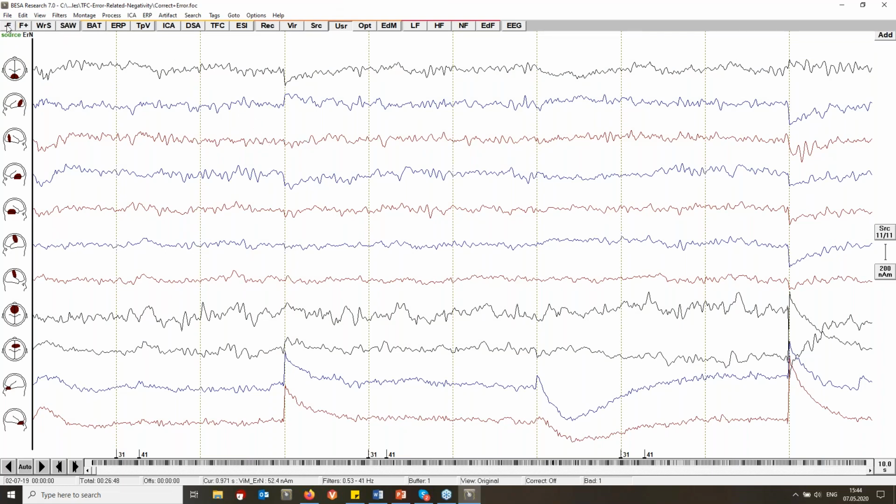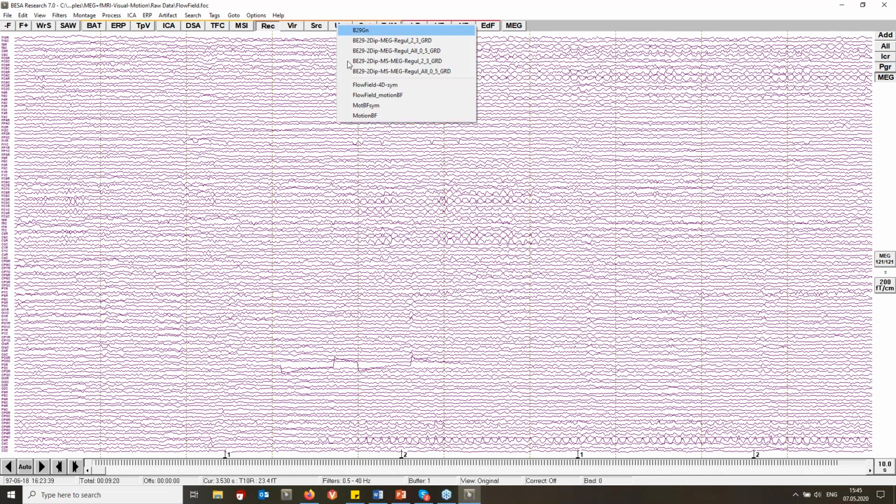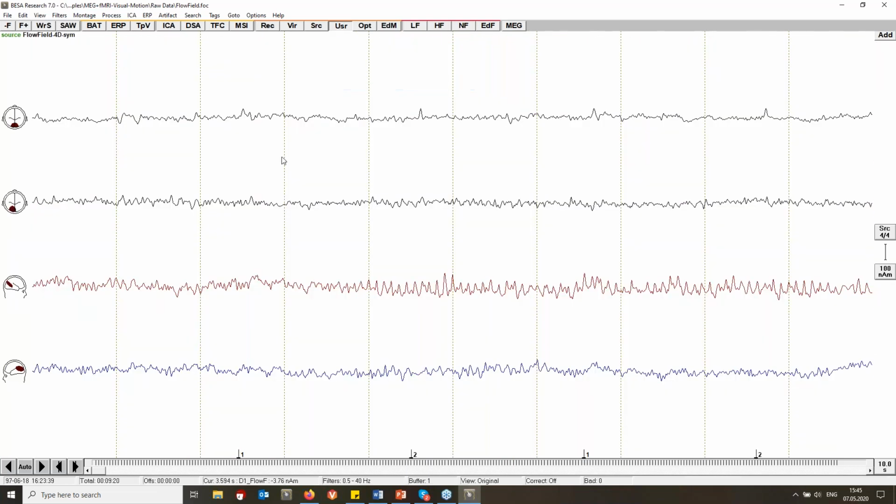So if I go to another example, this is a more simple experiment. This was a visual flow field. So there was a trigger 1, that was a flow field moving towards the spectator, and trigger 2 is just a static visual stimulus appearing. So we also have a source montage for this.